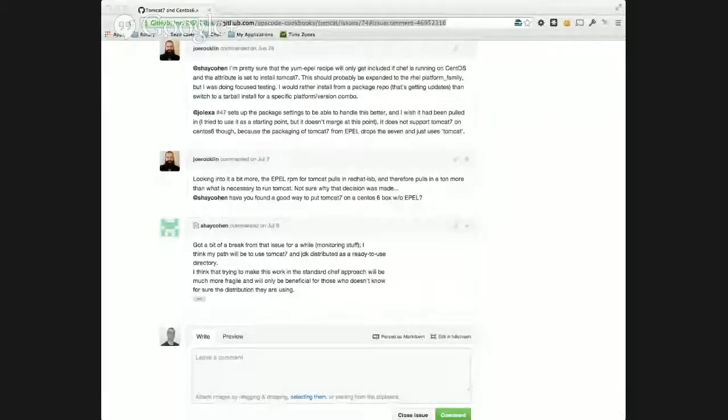Yeah, yeah. Okay. So apparently Joe Rocklin is saying that in EPEL they stopped calling it Tomcat 7 in CentOS 6, and it's just Tomcat now. Lovely. Can you just yum install Tomcat and see what version it gives you? Yeah, I can do that. Yep, version 7. Look at that. Yay.